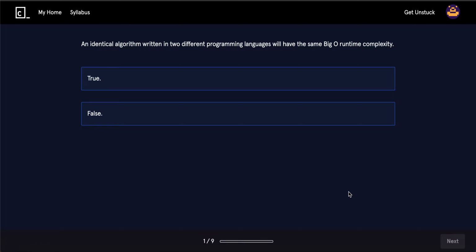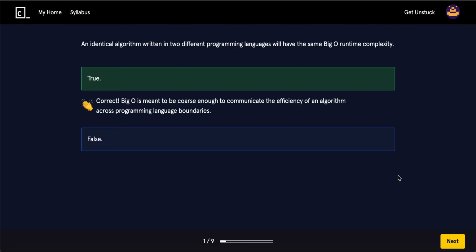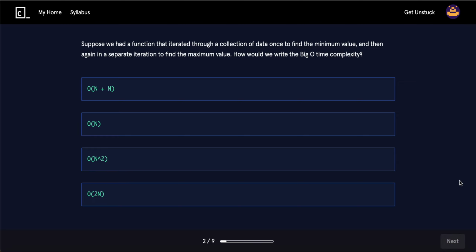Okay. Next, I believe we have a quiz here. An identical algorithm written in two different programming languages will have the same big O runtime complexity. True, because big O is meant to be coarse enough to communicate between different programming languages.